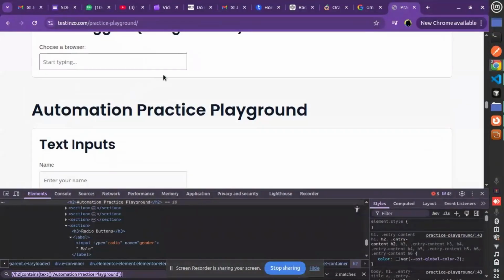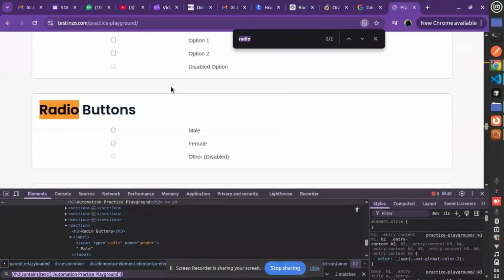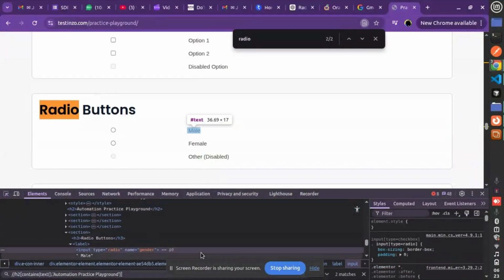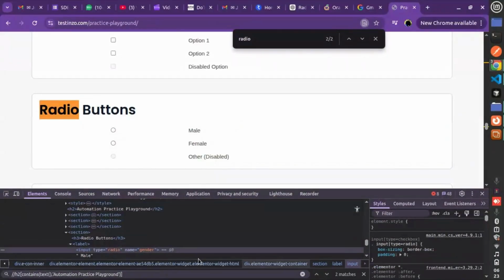Control F. Now here, control F. I want to select the radio button. Okay, here we have the radio button. Under radio button, this was my tag, right? Input, name, gender.